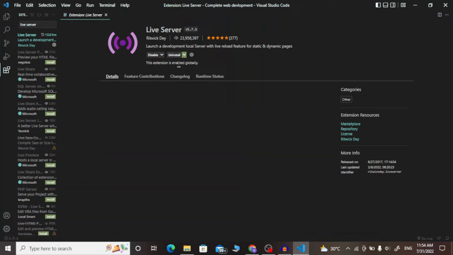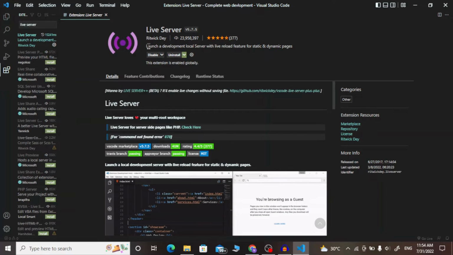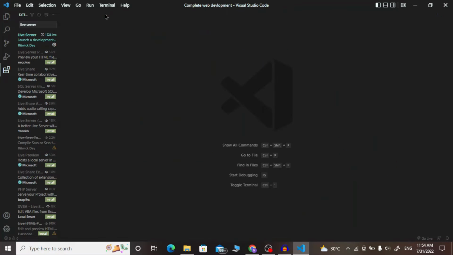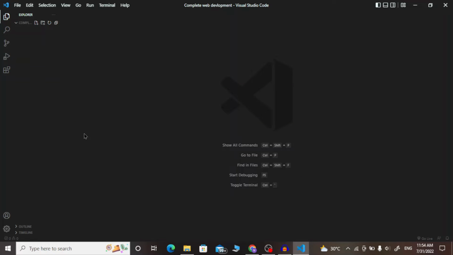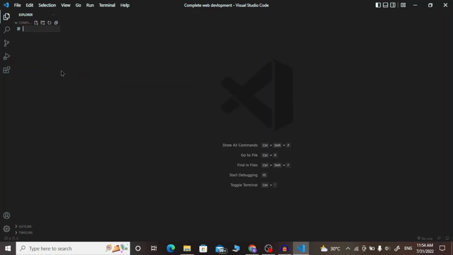So this is the extension. You need to install this. I had already installed this extension. After installing this extension, just close this and come to our file section. We will create a new file. Just right click here and create a new file.